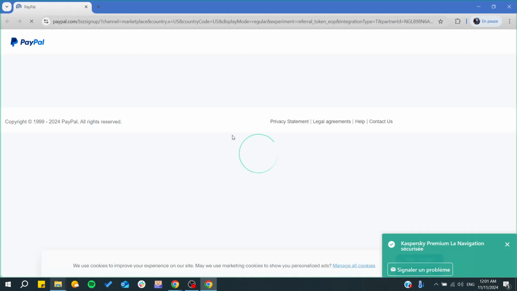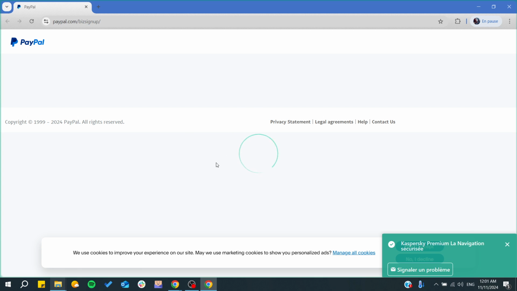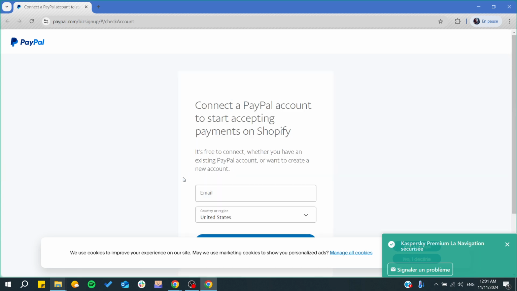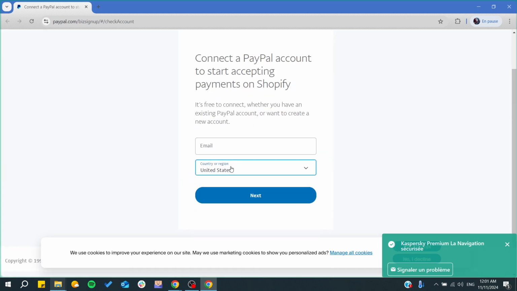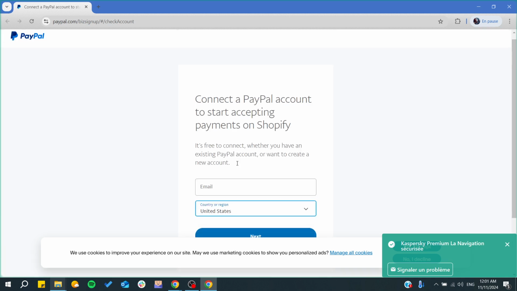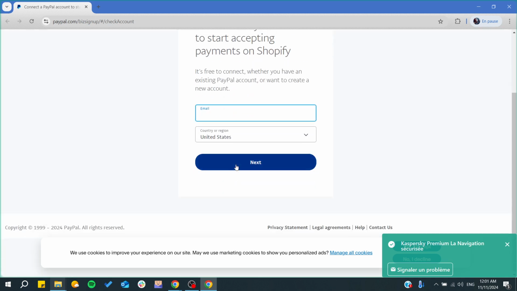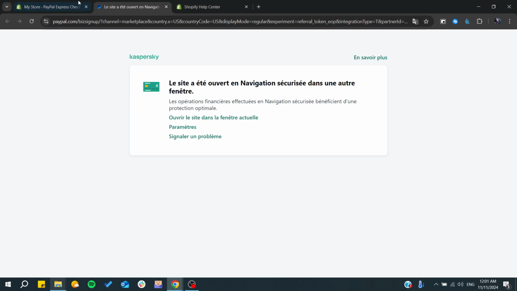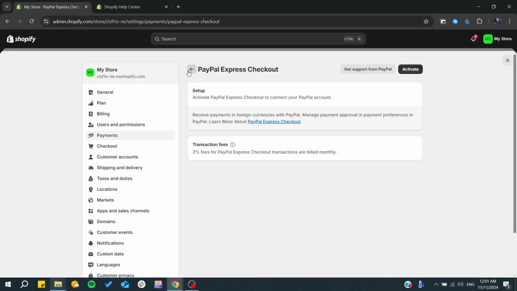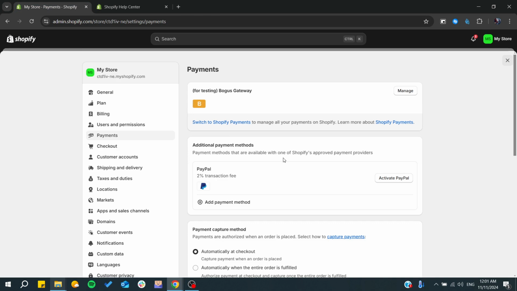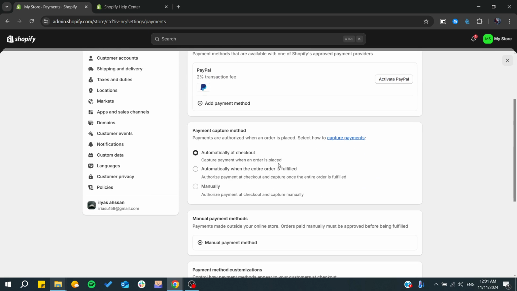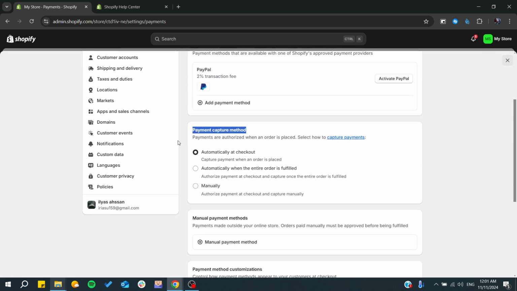So we will wait for the gateway or the platform to load, and from here you will need to add your region or your email. You click on next until you finish the process and then you will have your payments that will be your PayPal account that has been successfully connected to your Shopify store.